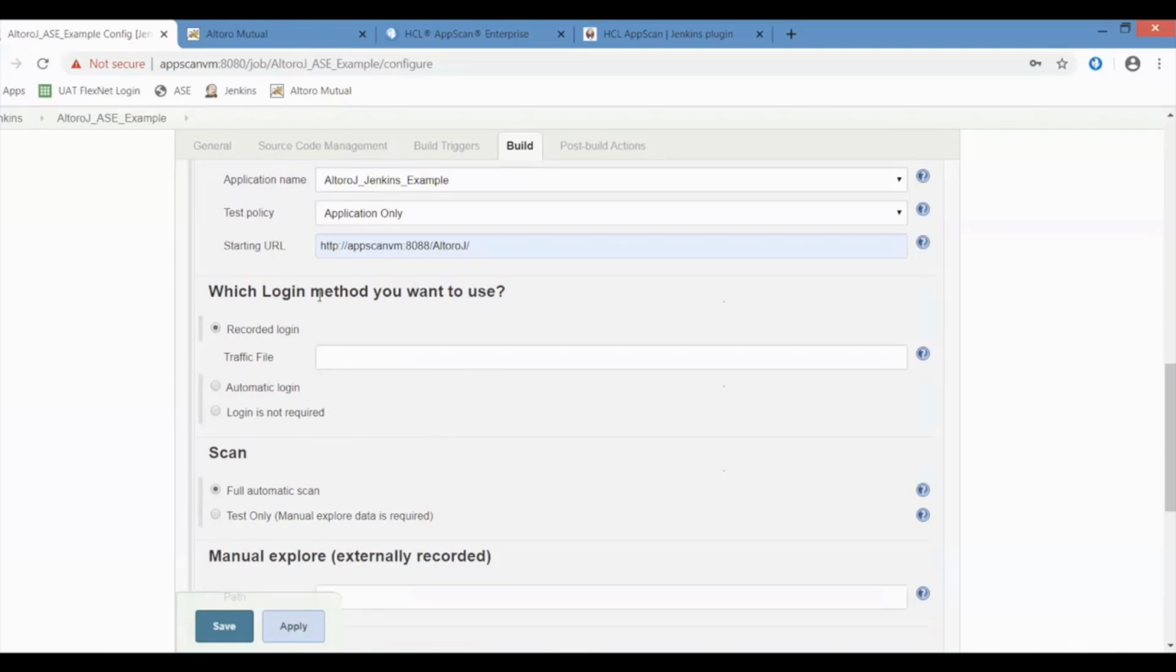After that, we will provide the recorded login or the login sequence. You have the option to select the automatic login, or else if the login is not required for the application, you can select that option as well. For me, I will go ahead and provide a traffic file for the recorded login.